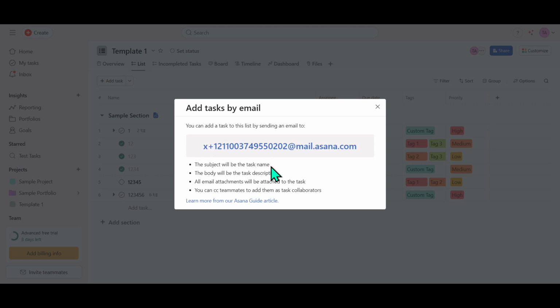Any email you send to this unique address will automatically convert into a task. The subject line of your email will serve as the name of the task, making it easy to identify at a glance. The main content of your email becomes the task description, allowing you to provide any necessary details and instructions right there. And if your email contains any attachments, rest assured that those will be added to the task as well. This ensures that everything you intend to convey and include within the task is captured efficiently.